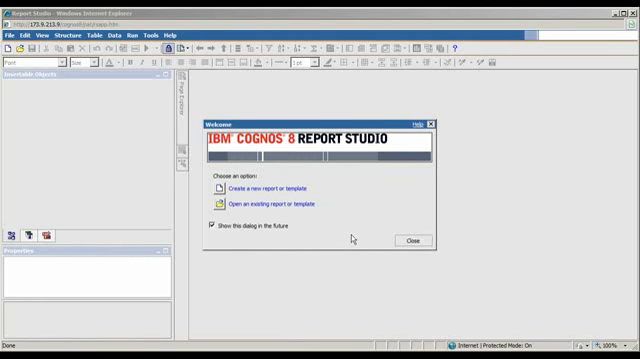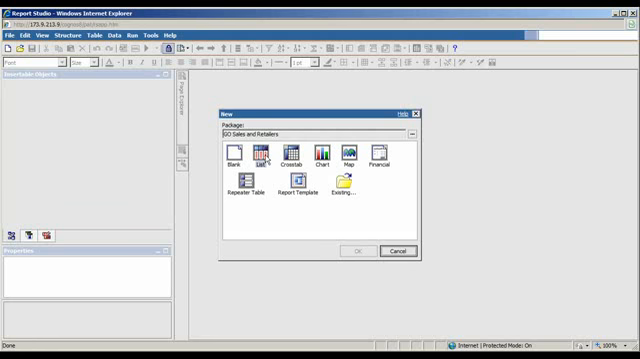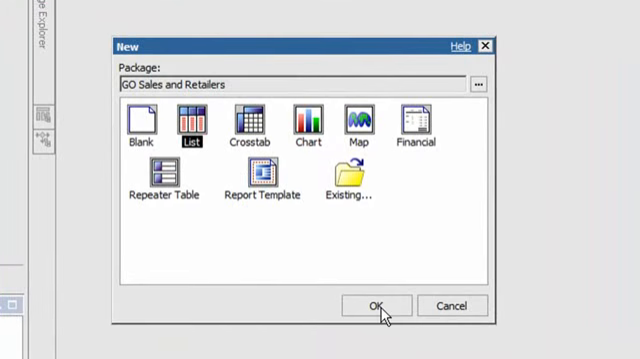Okay, so here we are within IBM Cognos 8 Report Studio. We're using version 8.4. The first thing we're going to do is create a new report or template. And I'm going to choose a list report. We're using the default package that ships with Cognos, Go Sales and Retailers.